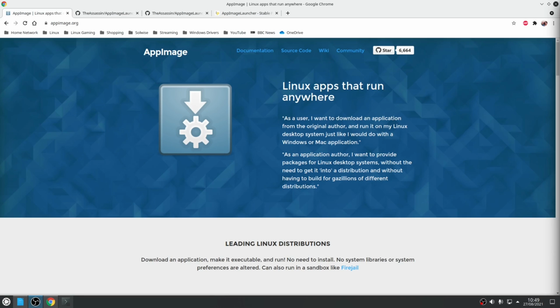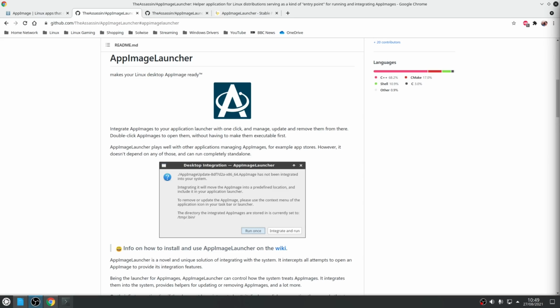It's not related to a package manager or a repository, which in turn allows it to run on virtually any Linux distribution. However, it does mean that by default, it will not be integrated with your installation and not appear in your distribution's desktop environment application launcher. This is where AppImage Launcher comes in.